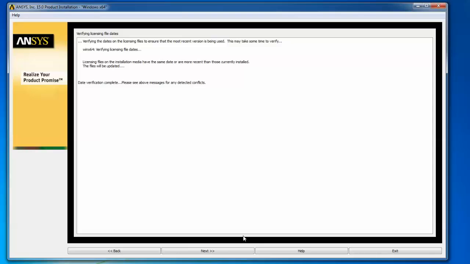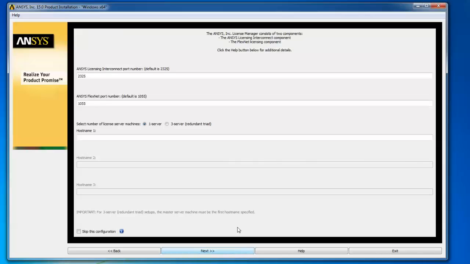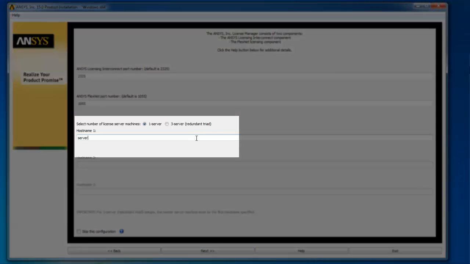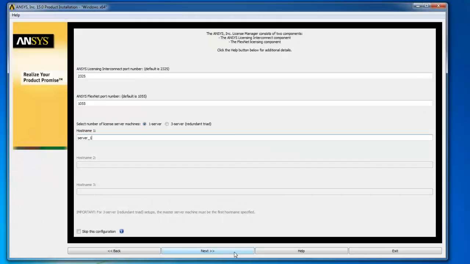Please use our Ansys Customer Portal to review solutions for any errors that you may encounter. The utility will check for an existing licensed server machine specification. If one is not found, as in this tutorial, it will prompt you for your Ansys licensed server machine information. Enter your licensed server machine's hostname in the Hostname 1 field. If your company is running a redundant triad server configuration, select the 3-server redundant triad button and enter all 3 servers in the spaces provided.